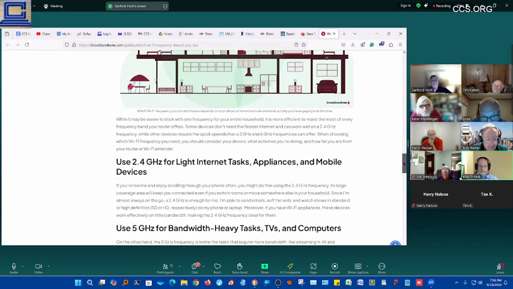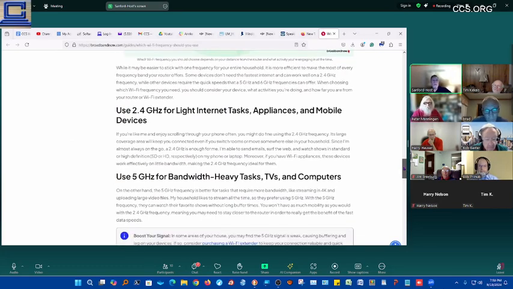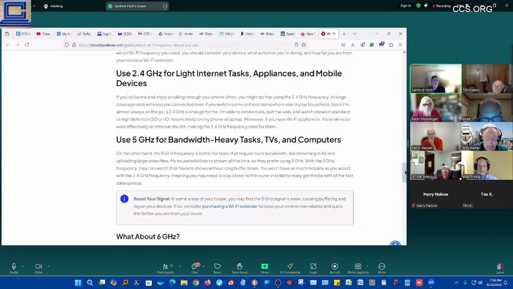So you use 2.4 for light internet tasks, although you can watch movies in standard definition as well as high def, meaning 720p. You can even watch 1080 on 2.4, although 1080 will start to drop off a little bit. You start losing some frames. But the 5 gigahertz is optimum for watching any type of streaming. And of course, the 6 gigahertz is even better for that. But the 5 is all you need for streaming.